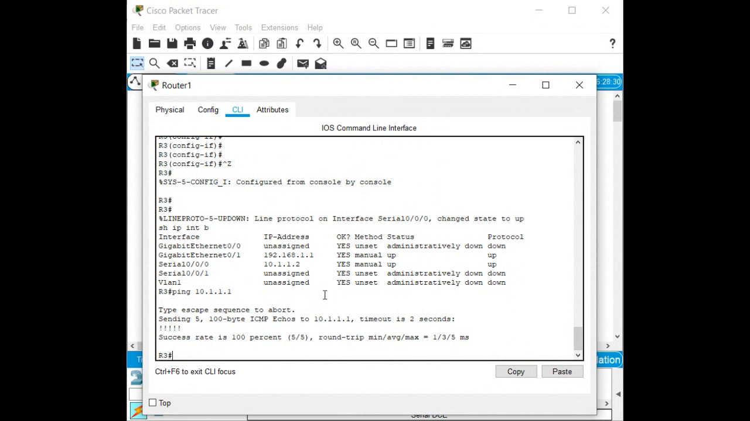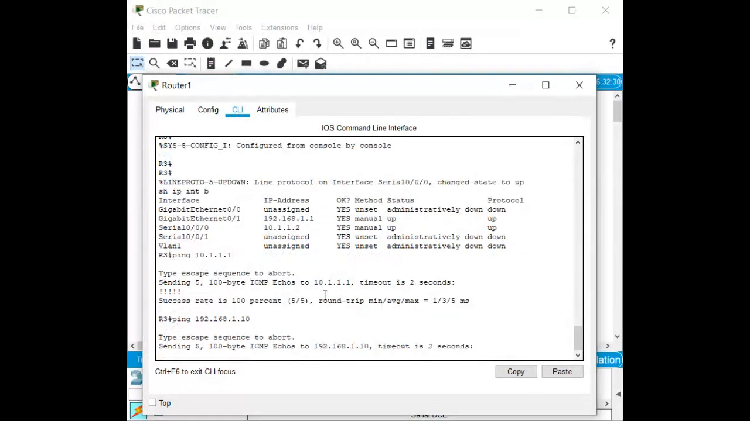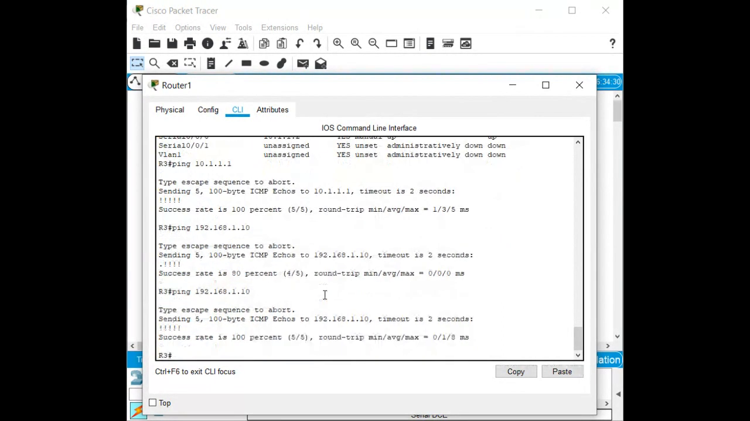Let's do a quick check from R3 and see if we can ping our PCC, which is over there at 192.168.1.10. And this is just ARP. Yeah, it worked fine. When we do the pings on the PCs, you get reply, reply, reply, reply. When you do the pings on the routers, you get exclamation, exclamation, exclamation, exclamation.